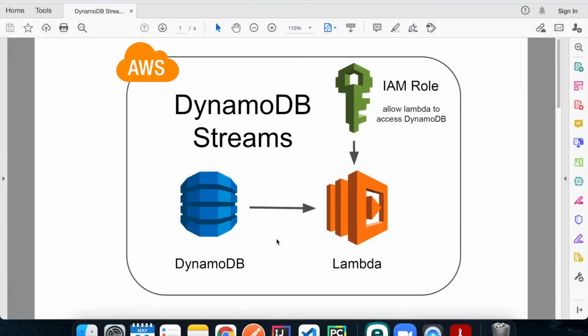What's up everyone, welcome back to another episode of AWS tutorial, and today I'll talk about DynamoDB streams. I'll talk about what it is, some of the common use cases, and how to integrate that with a Lambda function.